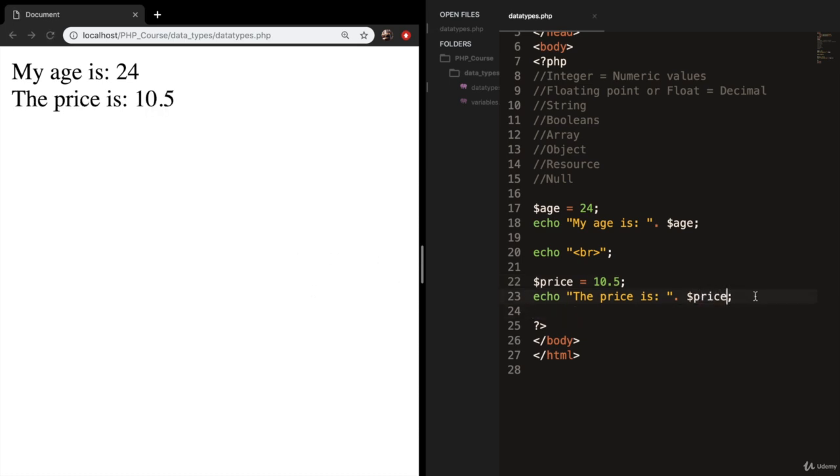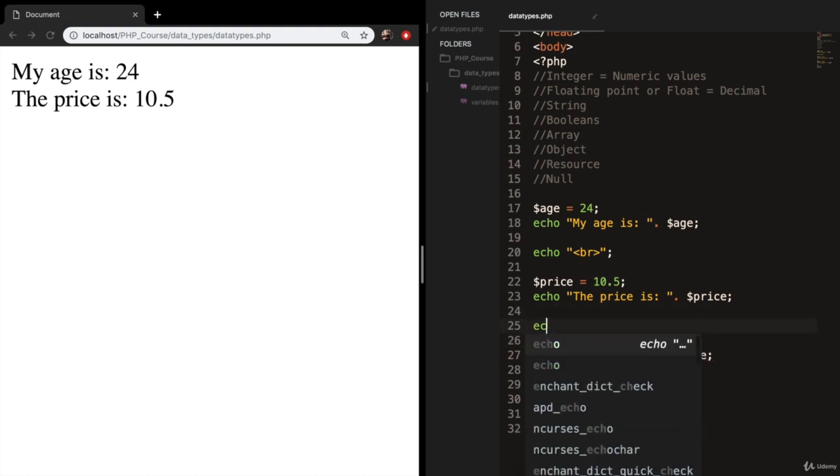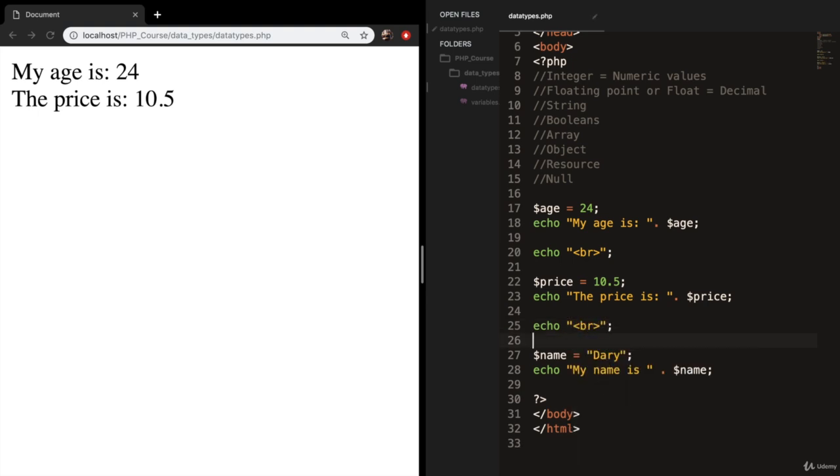So strings are sequences of characters, where every character in the name is the same as a byte. A string can hold letters, numbers, any special character, and it can be as long as up to 2 gigabytes. So let's create a variable called name and set it equal in double quotes to my name. A string needs to be put into double quotes or single quotes. Let's echo out my name is. Let's concatenate it equal to Dari. Let's add a break. Refresh the browser and you can see that we just outputted a string.